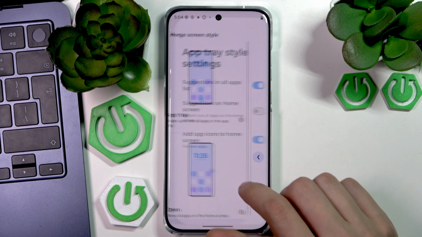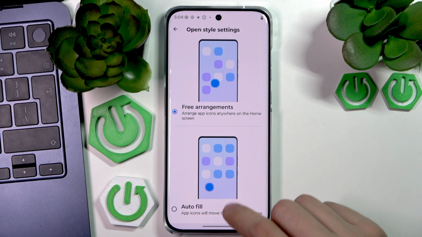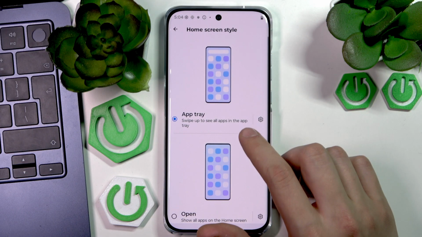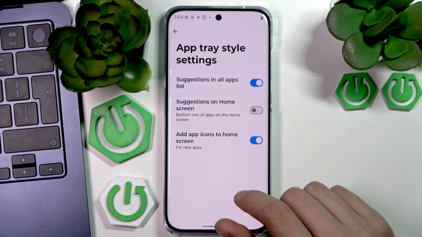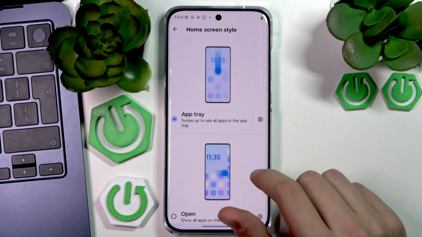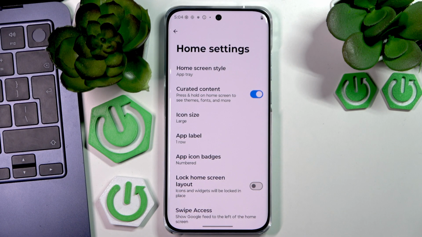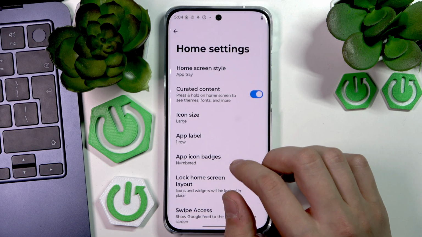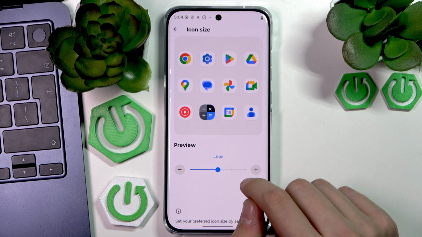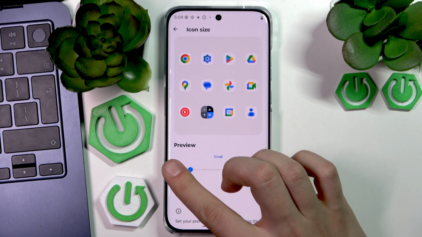Here if you see this gear icon, if you click this gear icon, you can see the settings. For example, if you want the app tray to open with a swipe, there's also the apps list, suggestions on home screen, and add app icons to home screen for new apps, of course. Here you've got the curated content option: press and hold on home screen to see themes, fonts, and more. Icon size here: large, small, or here, larger, largest, and normal, small.